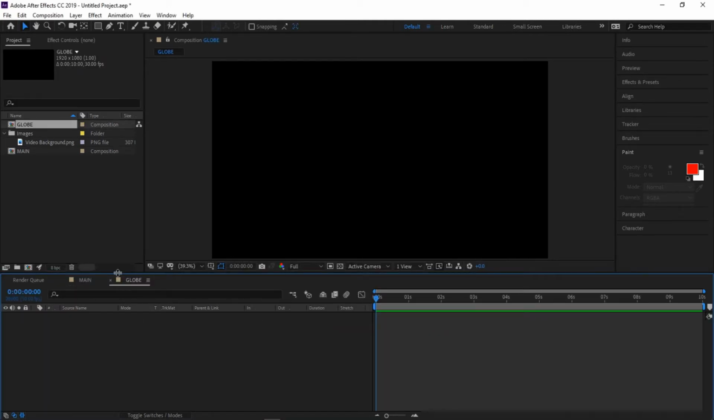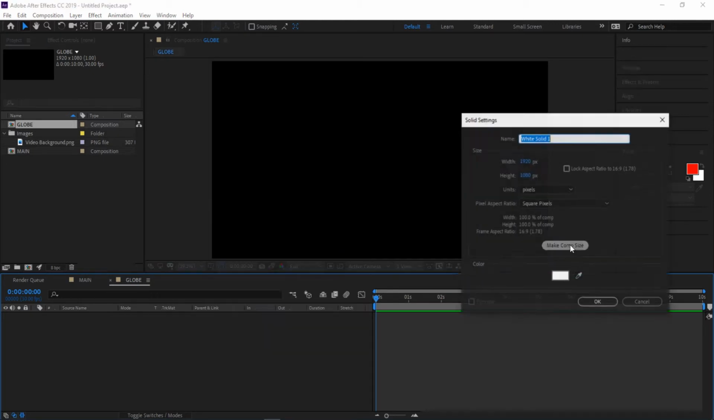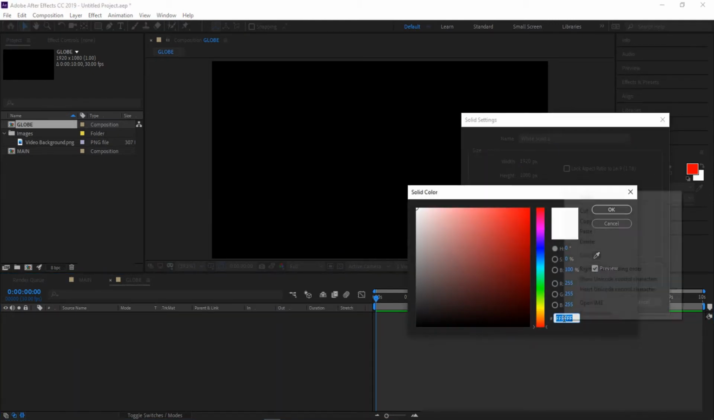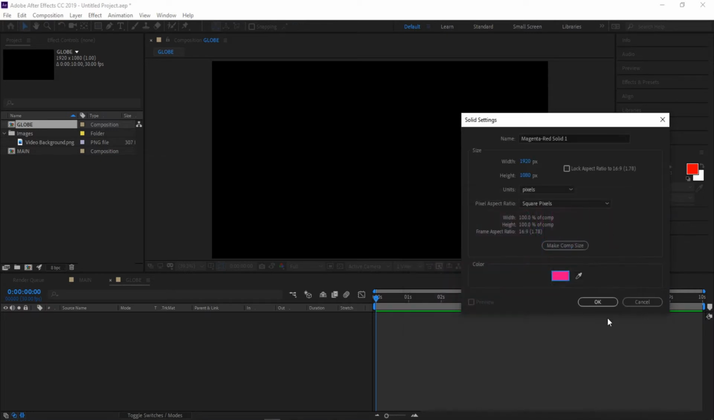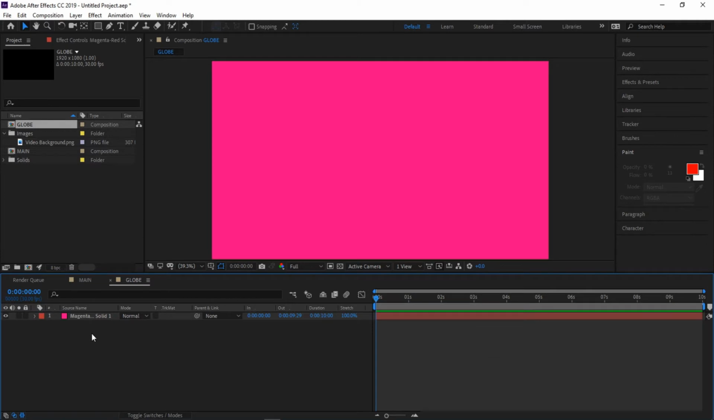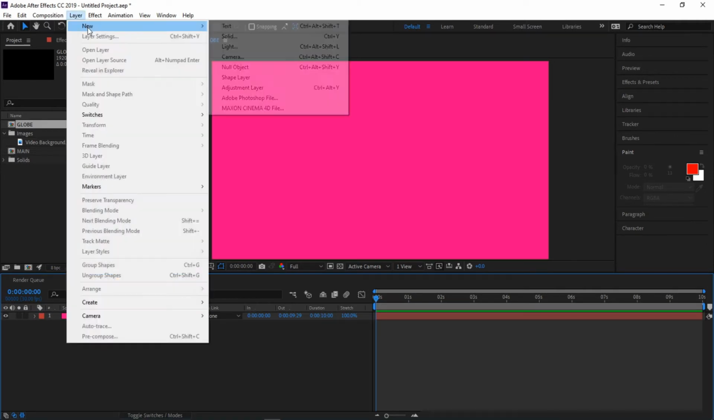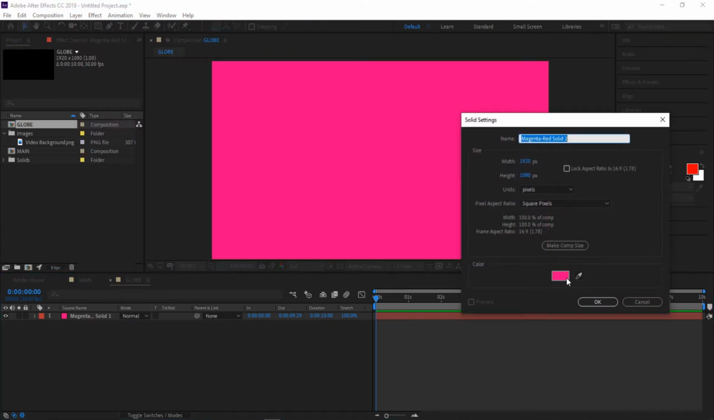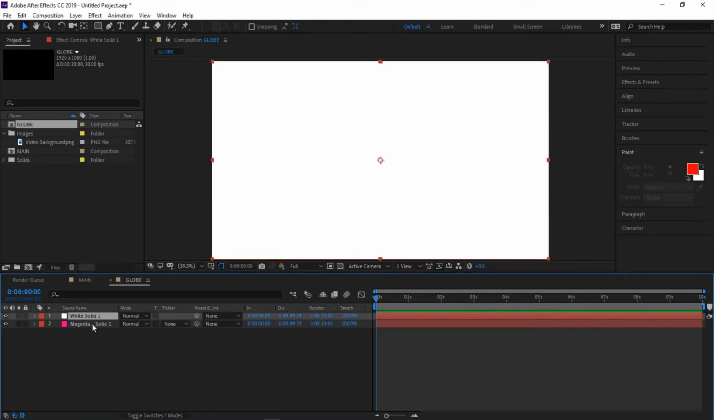Now inside our globe, we are going to create two solids. To create a solid, come to this area, right click, new solid, and let's change the background. I have my own color, but you can choose your own. And we are going to create the second solid. We can also create it from the menu, layer, new solid, and it's going to have a white background or a white color. The white color should be on top of this color because we want to differentiate it.